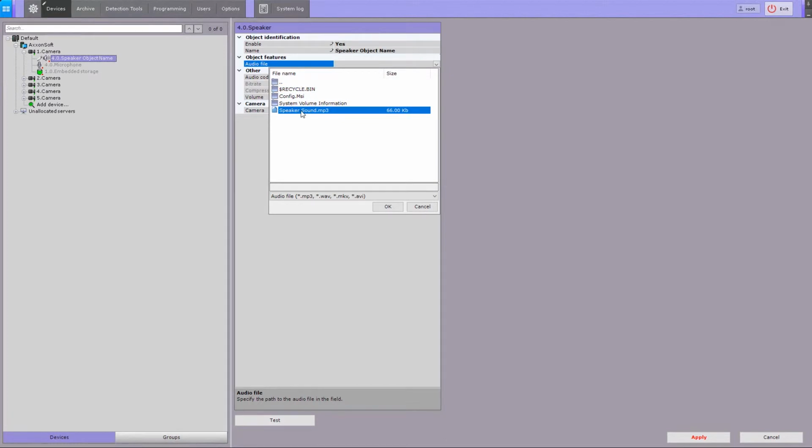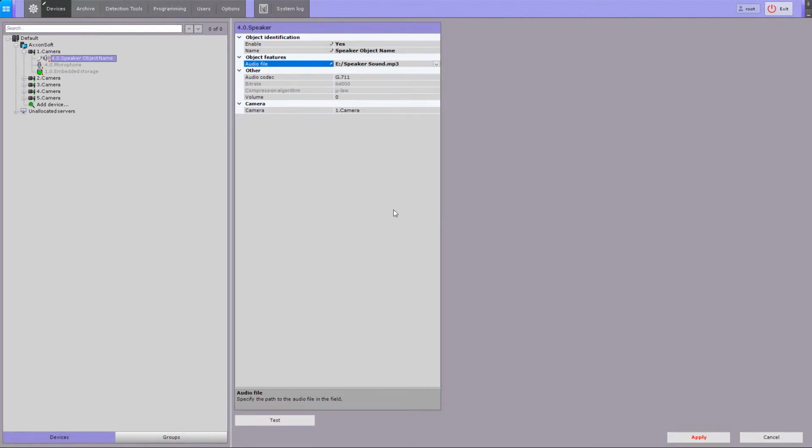A speaker object can play audio notification files with the following extensions: MP3, WAV, AVI, and MKV. This file will be used as a notification sound from the speaker. Additional settings include selecting an audio codec and bitrate, adjusting the speaker volume level in a range from -10 to 10.